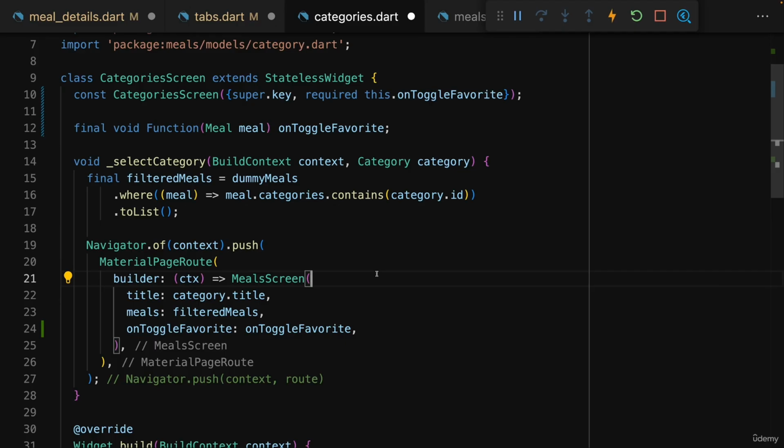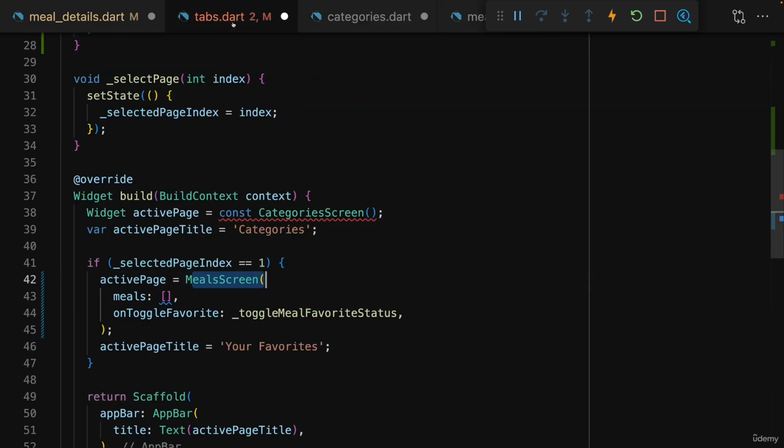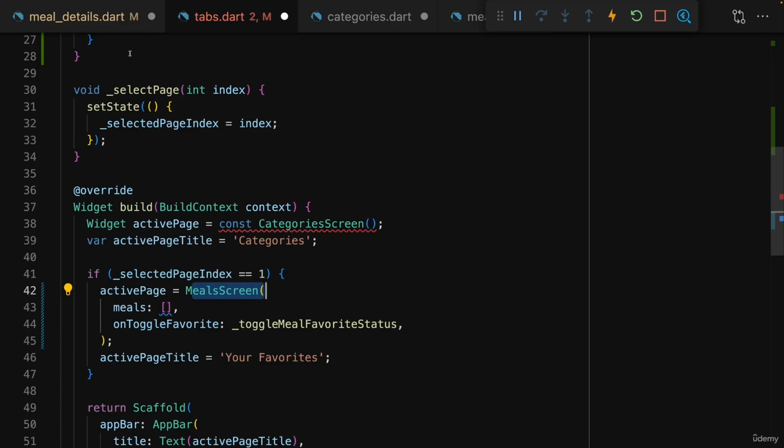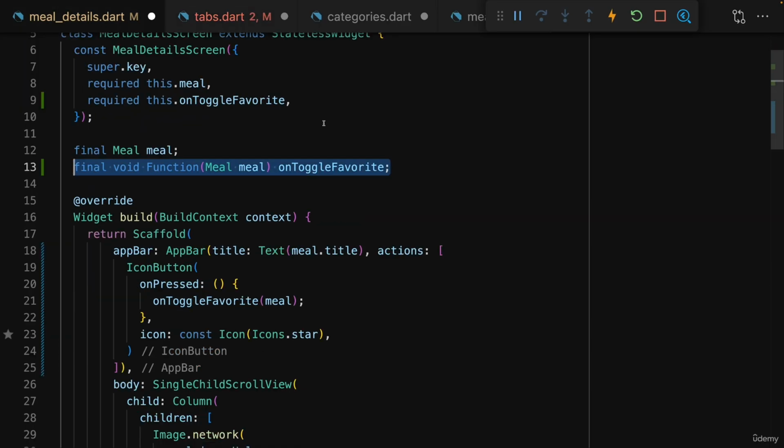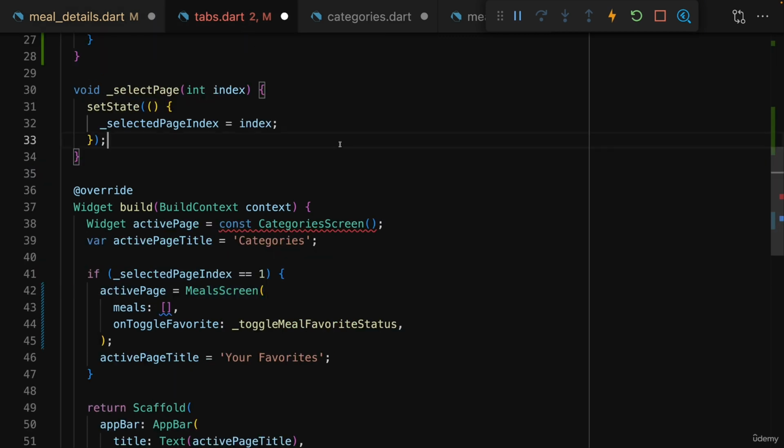And I know this can be confusing. We're passing a function through multiple widgets here, but right now it's the only way of doing this. It's the only way of getting a function that's defined in this tabs screen to the meal details screen. As mentioned, we'll learn about a different, leaner approach in the next course section. But with that, we're almost done.